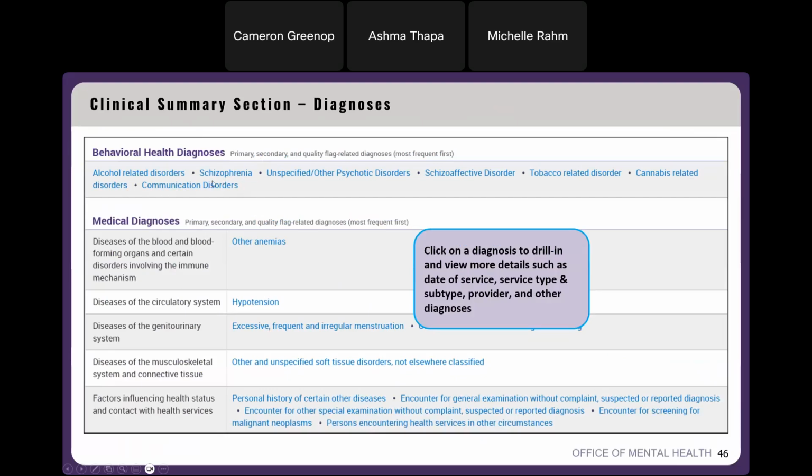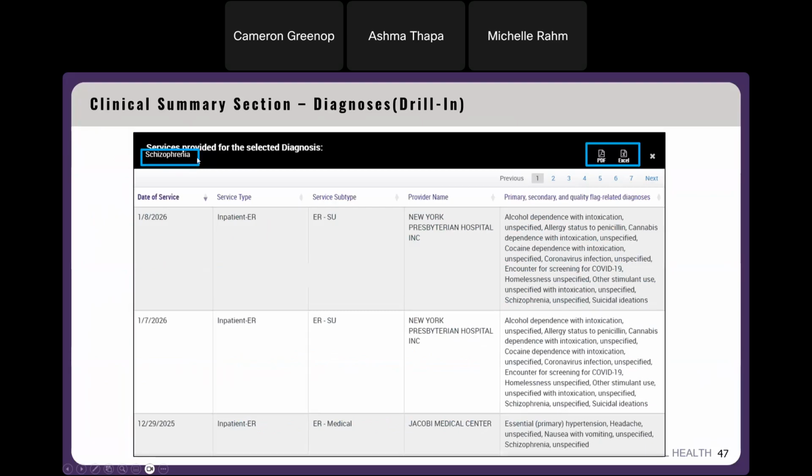So let's drill into one of these diagnoses. In this instance, we have schizophrenia selected. When you further drill into it, now you have all these different rows that will show you date of service, service type, service subtype, provider name, as well as the primary, secondary, and quality flag related diagnoses. And you have all these additional details that you can view. And again, you can download this in a PDF format or an Excel format.